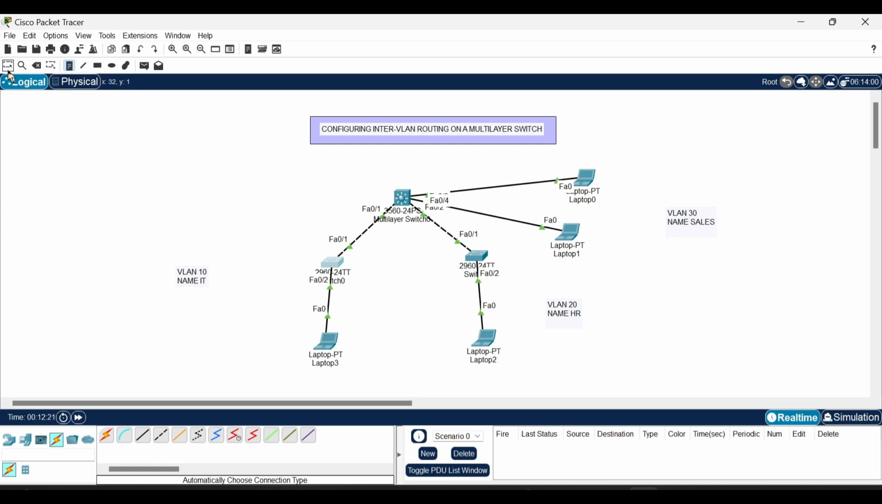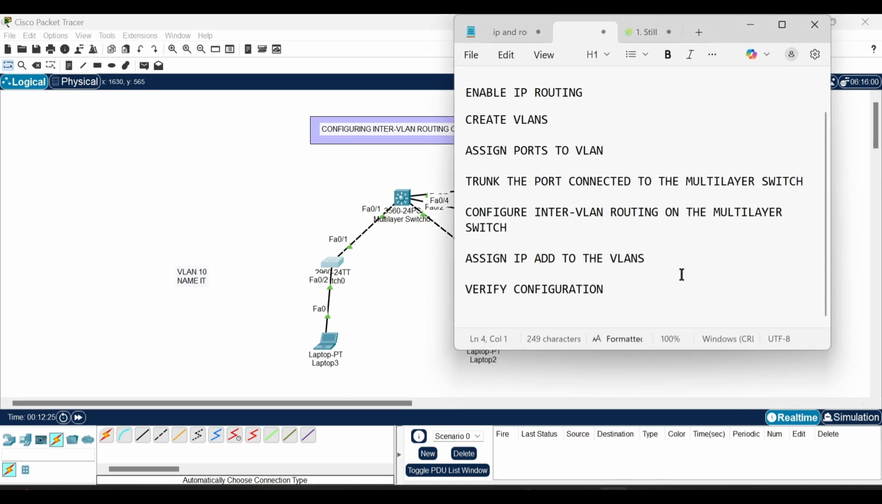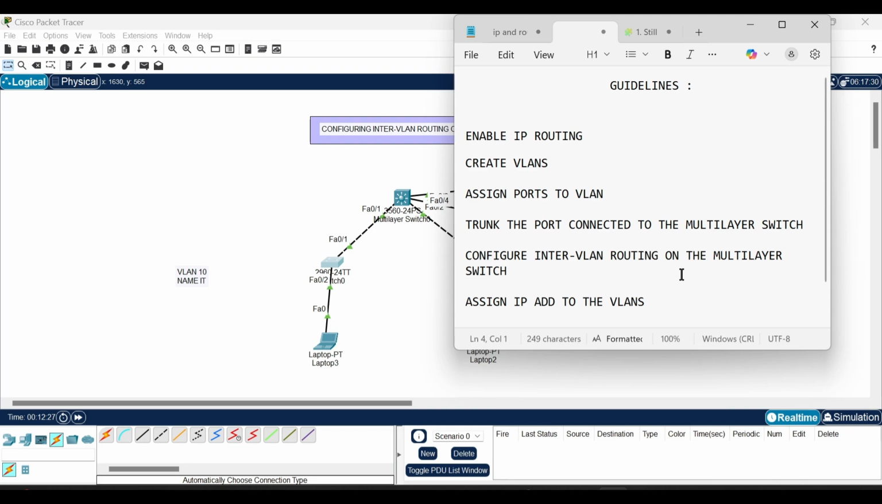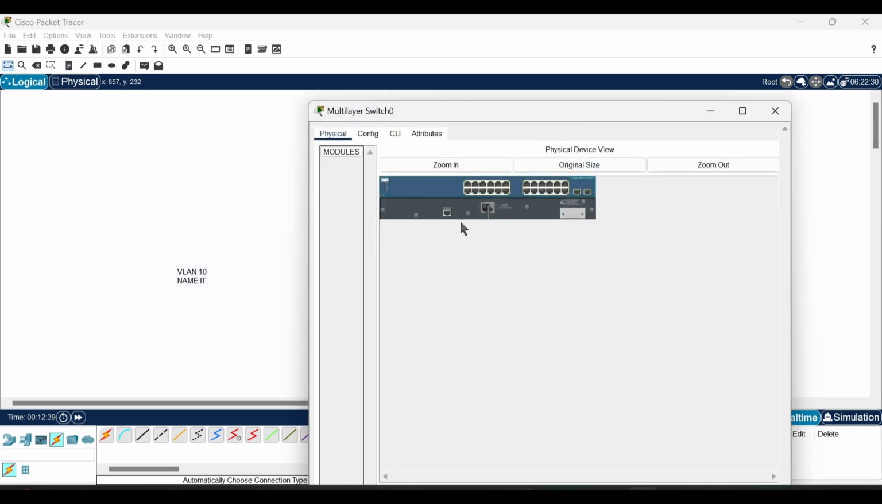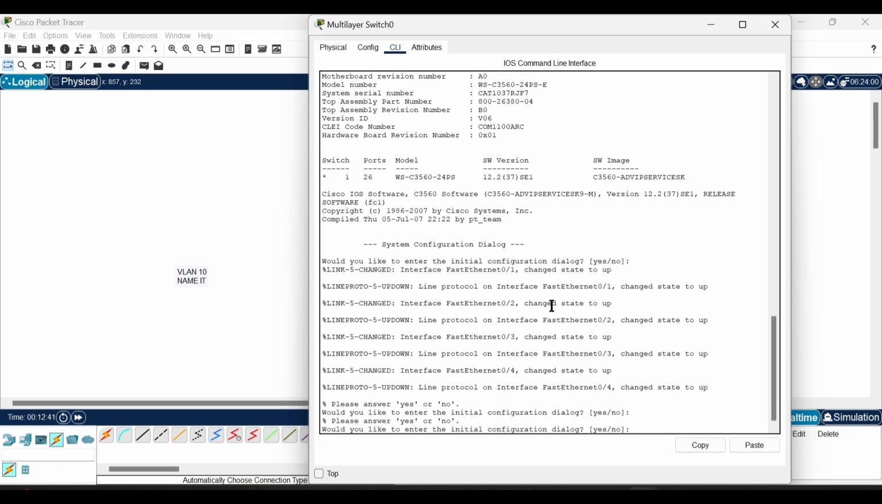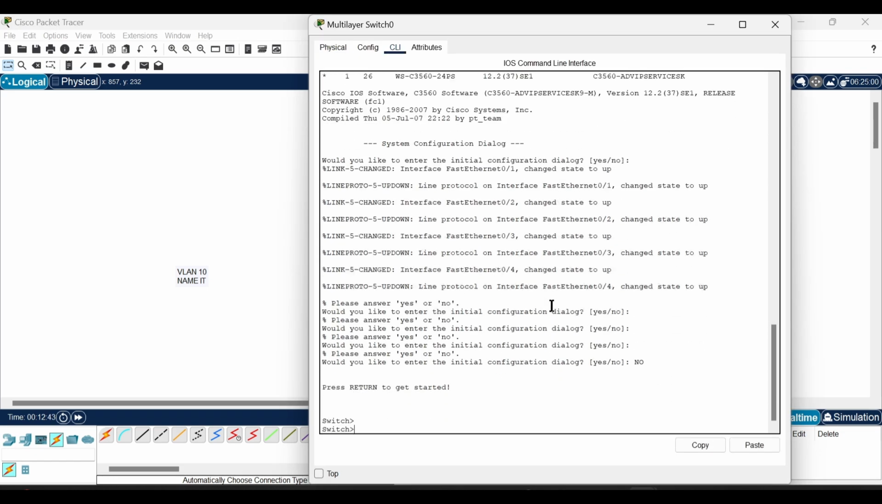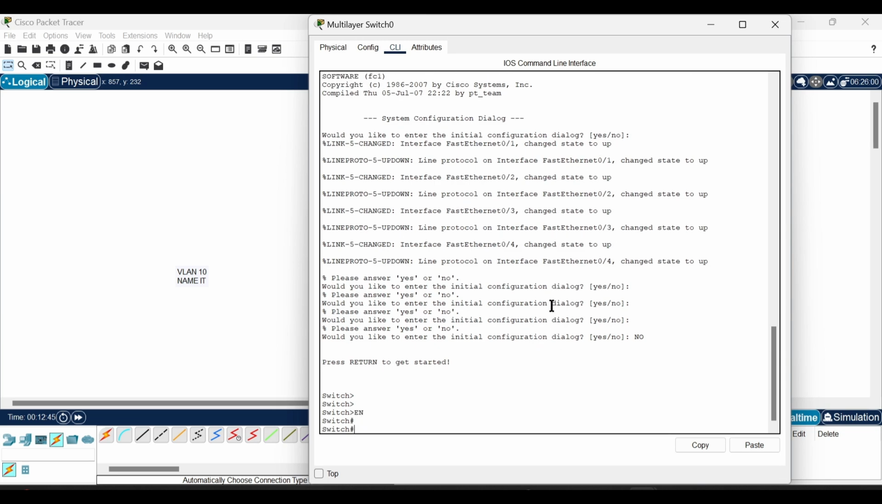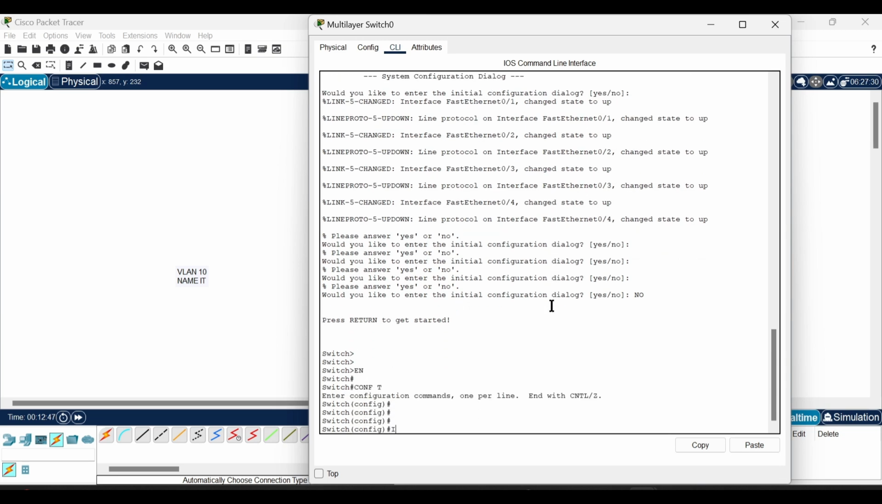So guys, we also have a notepad that we are going to be using to give us a guideline for what our configuration is going to be like. So first of all, let's enable IP routing on the multi-layer switch, and we'll also create VLANs. So let's do that real quick. We want to say no, we want to configure our multi-layer switch ourselves. Configure terminal. So first, let's enable IP routing on the multi-layer switch.